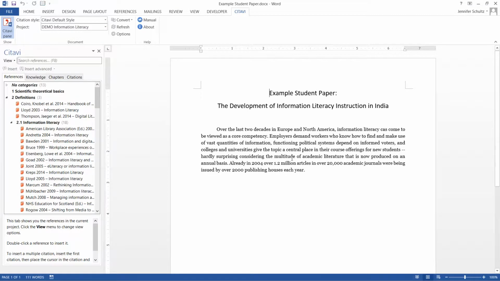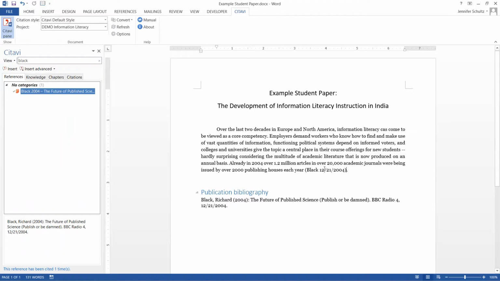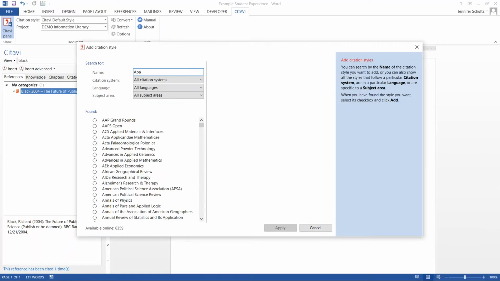And then as I'm writing my paper, I can double click to insert a reference. So let's see, we'll insert this one. And then that reference is formatted in the citation style I've selected. Right now I'm using our house style, but I can change that to, for example, the APA style.